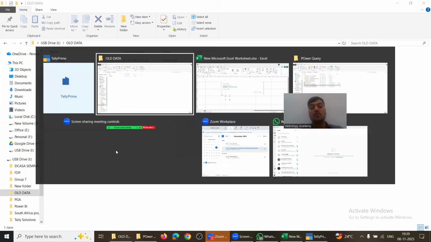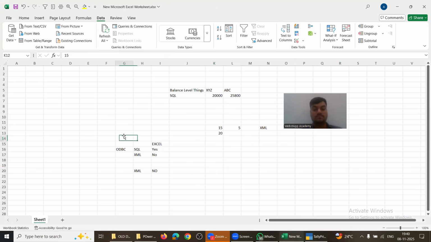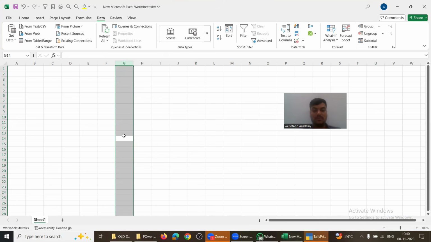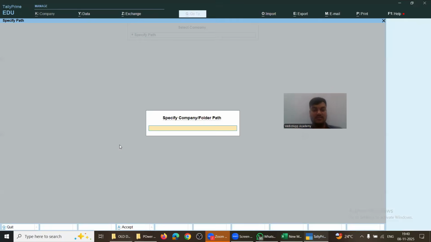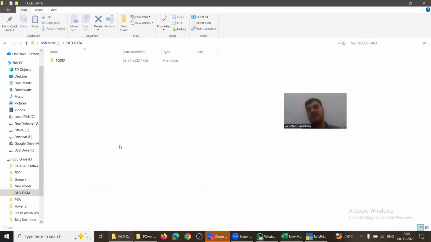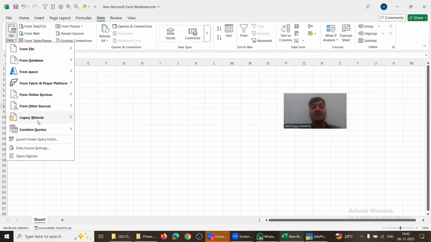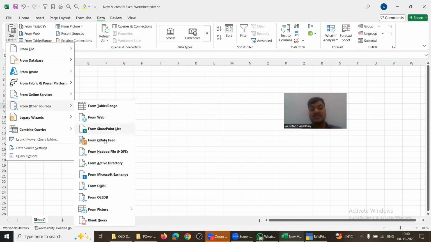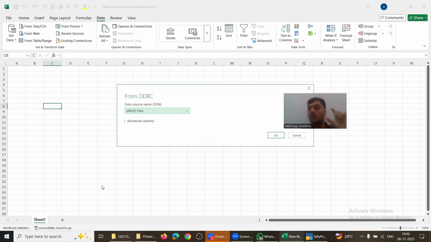Okay, now we'll go to Excel. I'm removing all these things. This is basic Power Query. Let's load the data, specify path. Okay, we have the data loaded. Now we do not need this. What we can do is Get Data, from other sources, and ODBC. Tally's API is ODBC, and this database is going to fetch that.